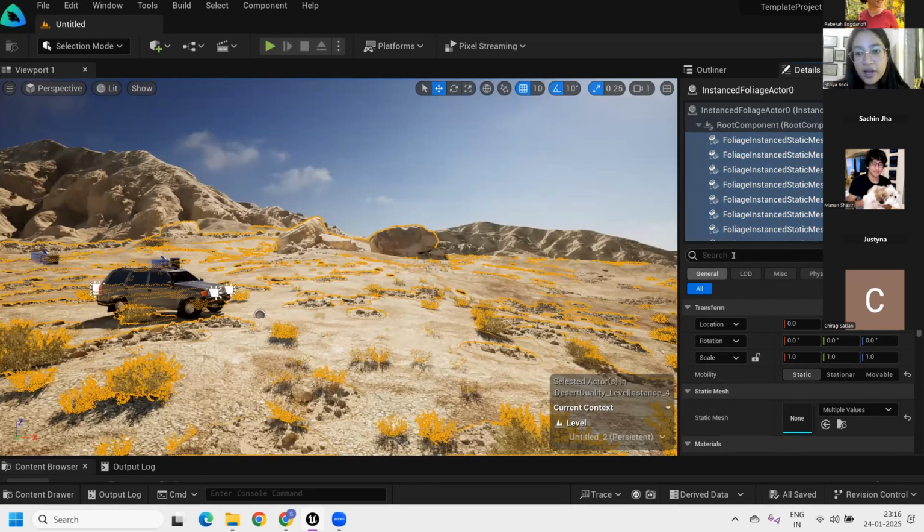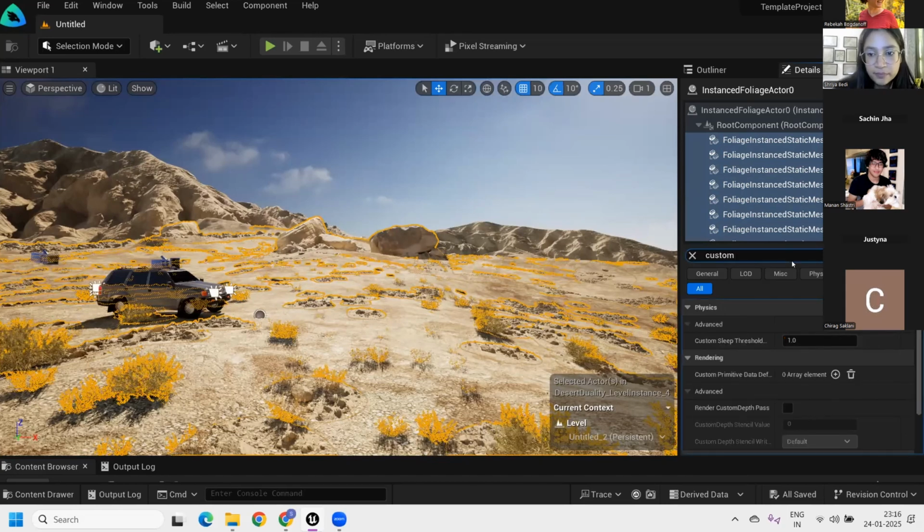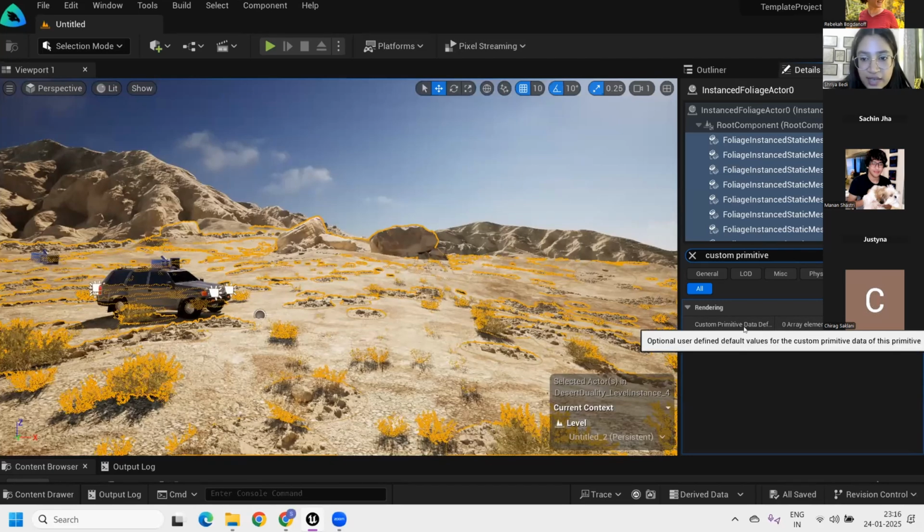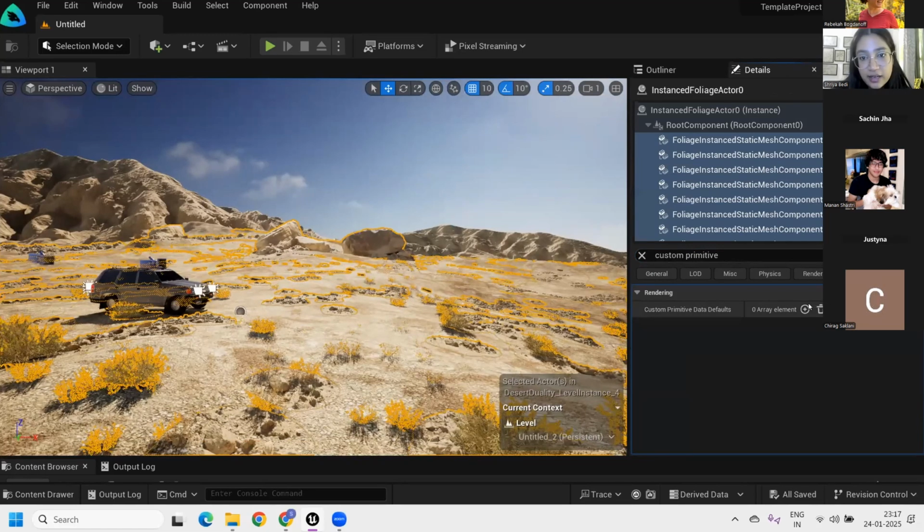So in the search bar, after selecting all of these, and for selecting multiple items, you can use Shift and then just use the arrow key to select all of the items. So I will search for custom primitive data. And now you see that you find this custom primitive data default channel, and currently it says it has 0 array elements. So let's say I wanted to add some array elements, and right now it's 0 by default. So let's say I wanted to give it a segmentation ID of 100.